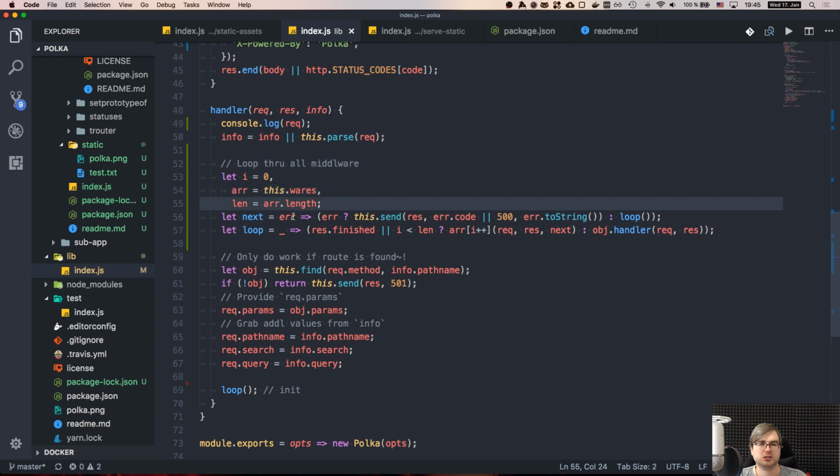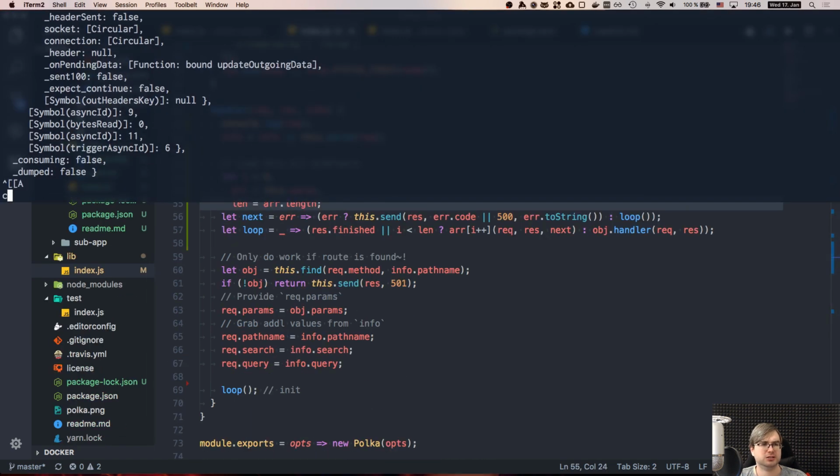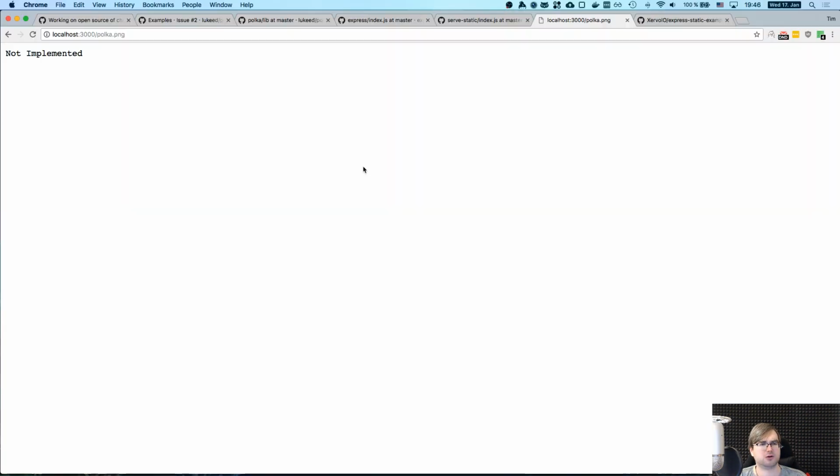Now the question is here, this send res error code or 500, otherwise loop. Okay, so this is a very weird way to iterate, but fine. Loop res finished, so if it's finished, then we do array plus plus. So we call the middleware, otherwise we do object handler. Okay, so the question here is, why does it not get called?